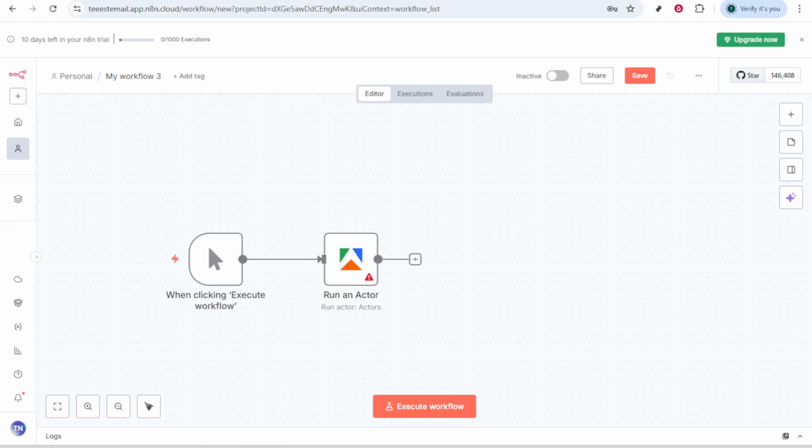And that's how you connect Apify to n8n for web scraping. Follow these steps closely and you'll seamlessly integrate web scraping into your automated workflows.